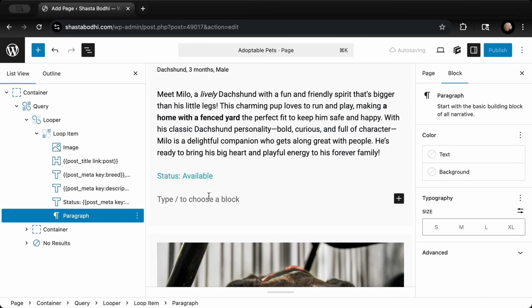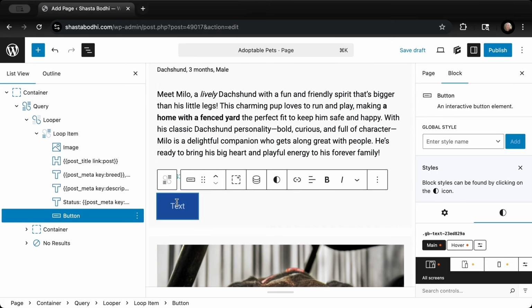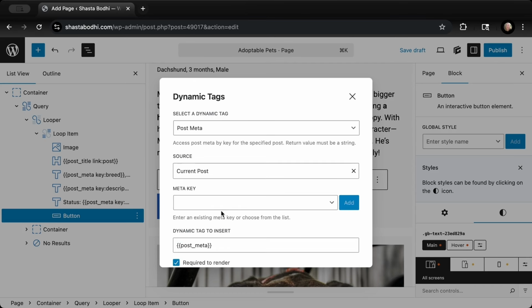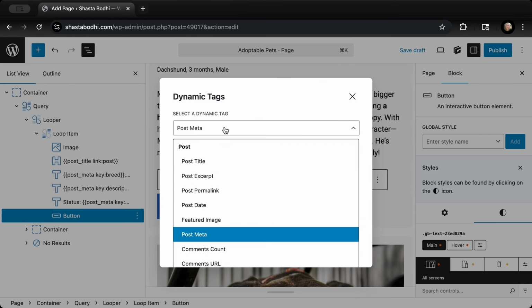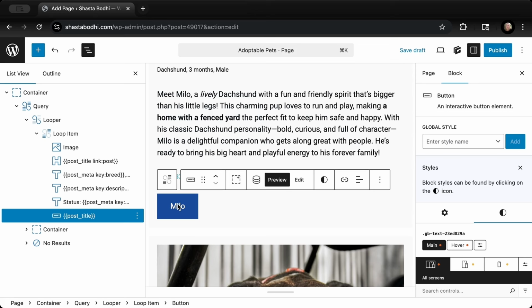We want to add a button. So we can just find the GenerateBlocks button, and let's go ahead and pull in some dynamic content here. We can pull in the post meta, and actually we want to pull in the post title. We want to pull in the pet's name. We can just do that.